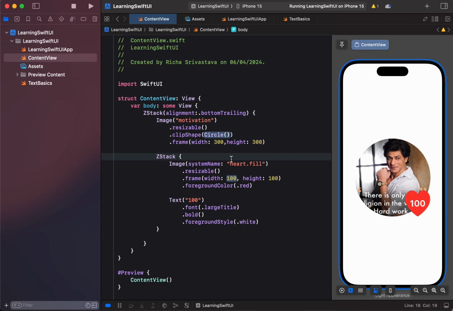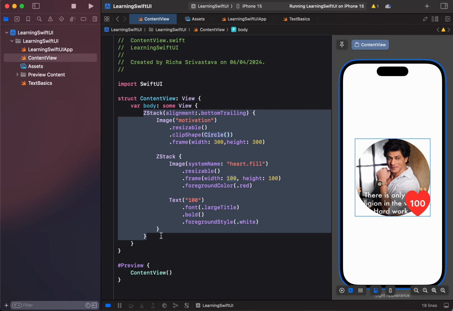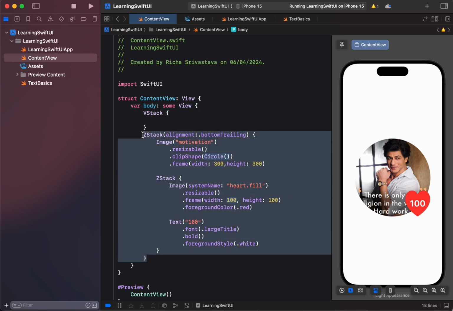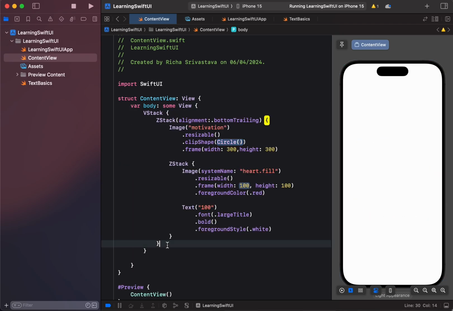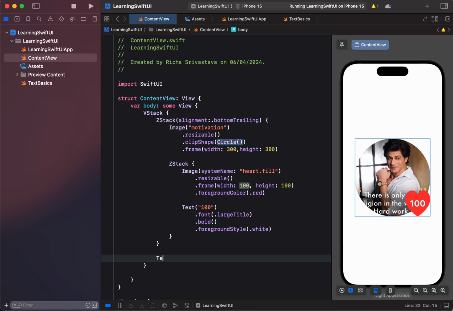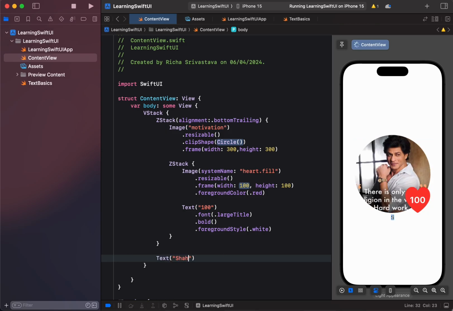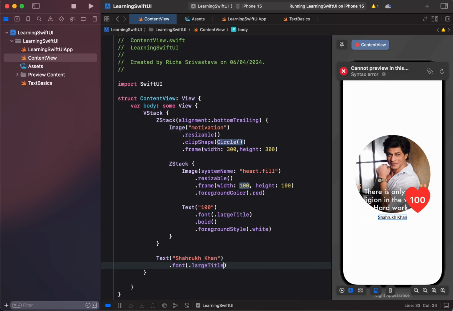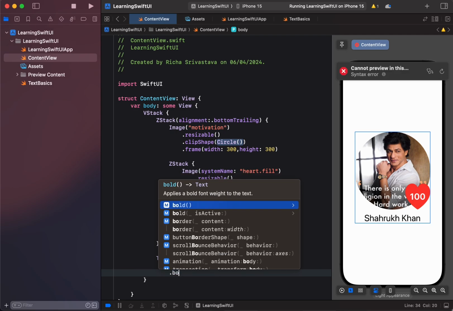Now let's say we want to add profile name as well. Let's say we want to add name for this actor below this image. We can use our VStack for that. So we can put this whole ZStack inside a VStack, and in that we can create a text. Let's create a VStack first. Let's put this inside the VStack, and after this we want a text which would say Shah Rukh Khan. Let's make it a font large title and make it bold as well. And there we have it.